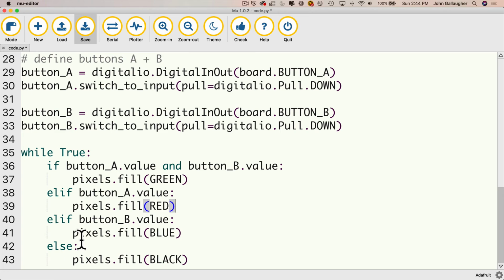So it'll evaluate all of these. It will stop as soon as it encounters something that's true. And if none of the conditions are true, neither the if nor either of the elifs, then it will go ahead and execute the else. So I'll go ahead and click on save.